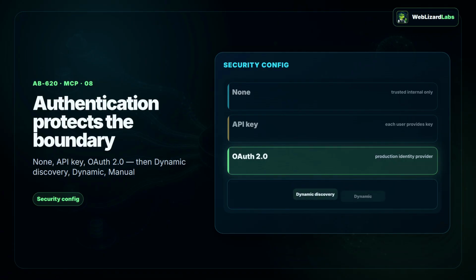API key means each user provides their own key on first use, and the parameter name must match exactly what the server expects. OAuth 2.0 delegates sign-in to an identity provider and is usually the stronger production choice when the server and identity platform support it.